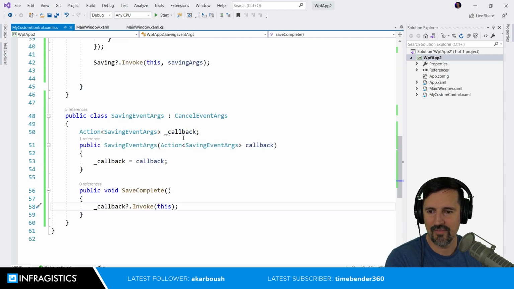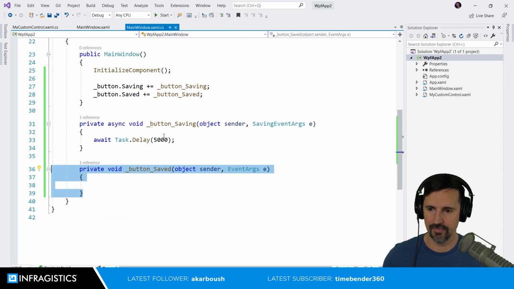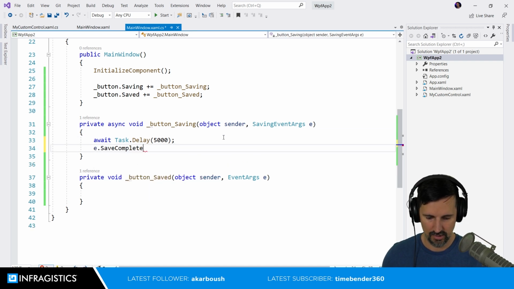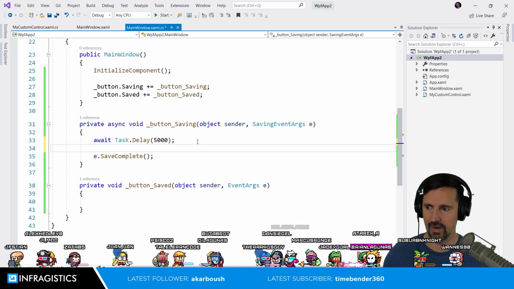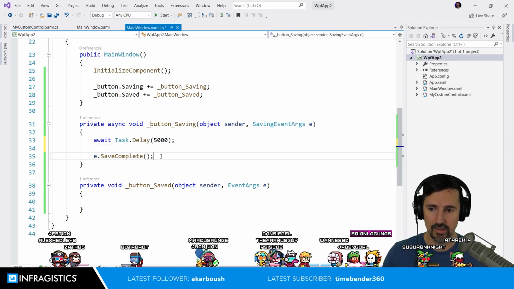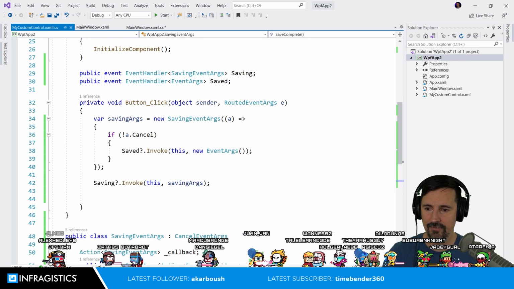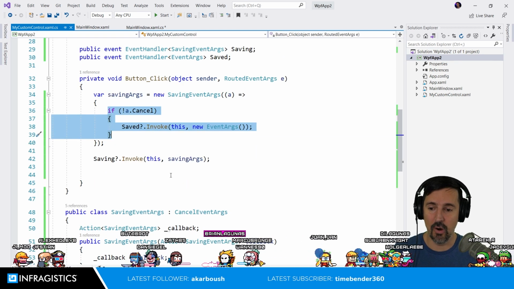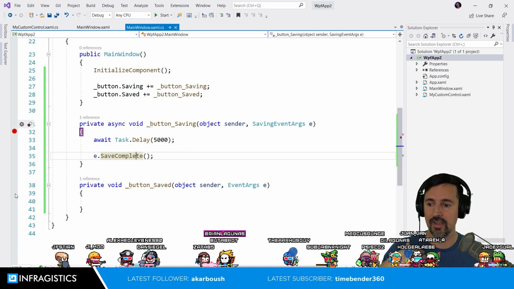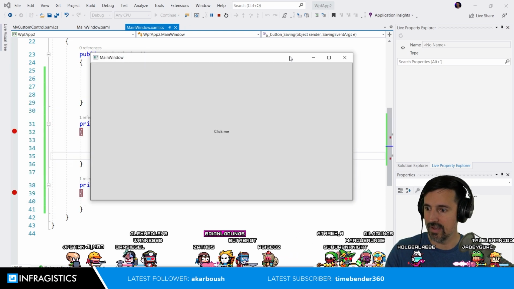Okay, so I've modified my event args, right? So now the requirement for this to work is that after I await, I have to make sure I call save complete. I have to remember to call save complete, because this save complete is going to be the actual method that invokes the logic to invoke the other event. So I am placing the responsibility of calling the next event, the saved event, onto the handler of the saving event.